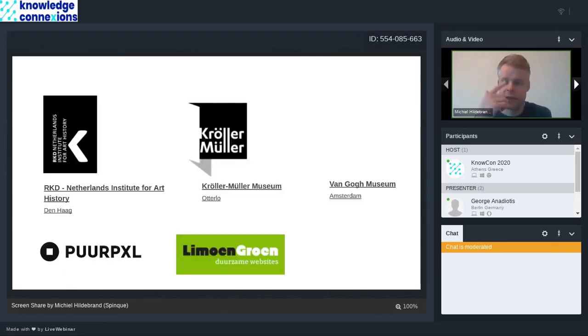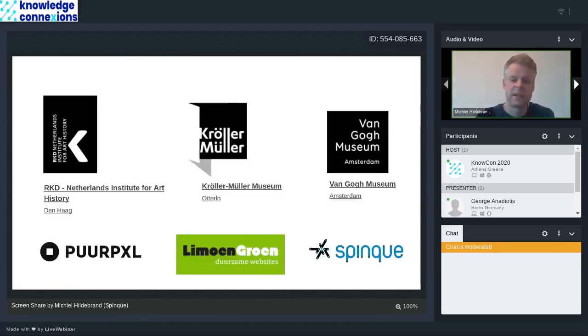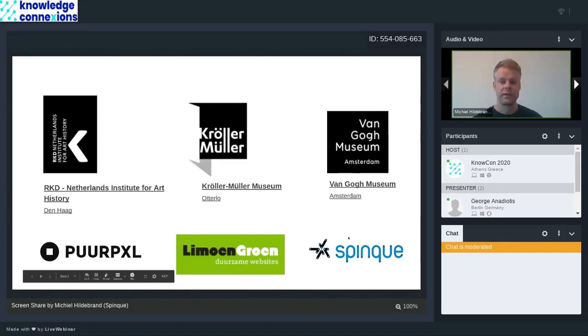So before I say anything else, I should really give credit to the organizations and the people that were involved in this project. Here at the top, you see 3 cultural heritage organizations in the Netherlands. The one on the right you're probably familiar with, and here at the bottom you see some other companies, more technology companies, design companies involved in this project. And I myself, as I said, here at Spinque.